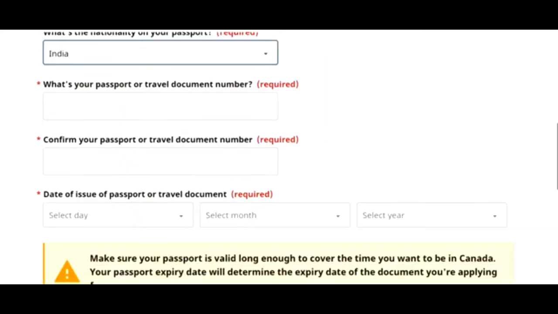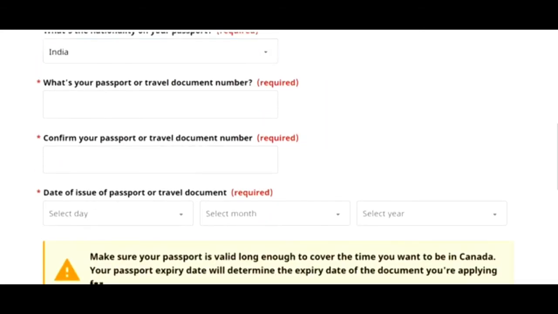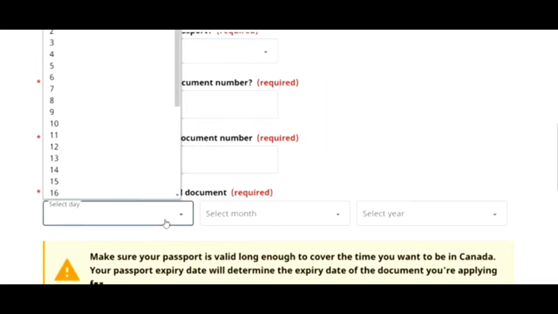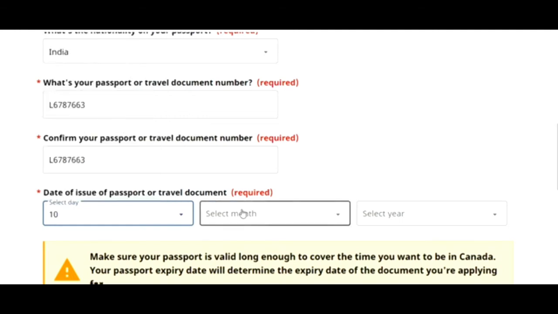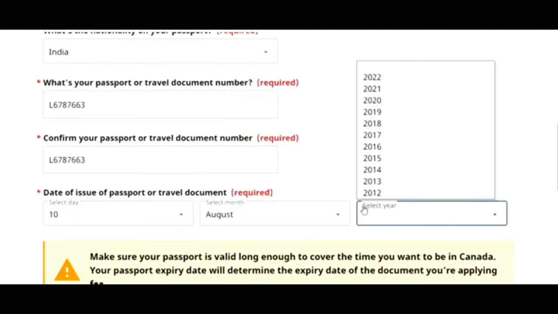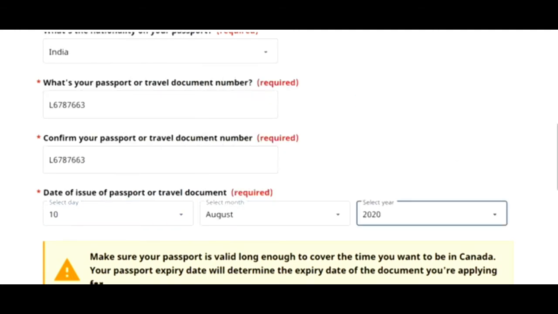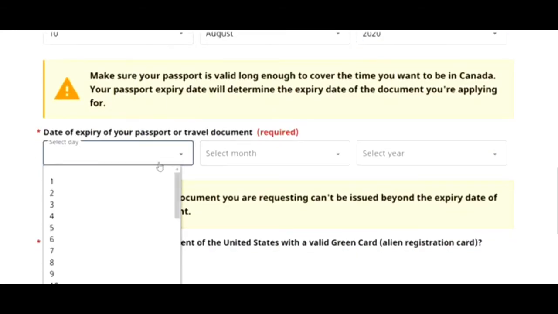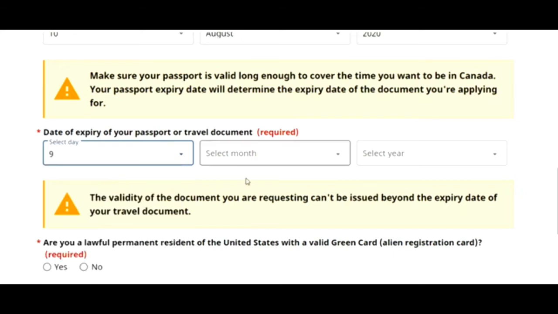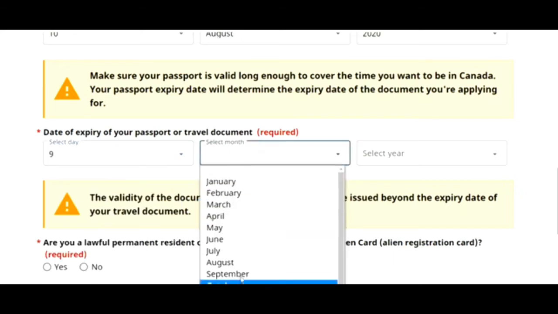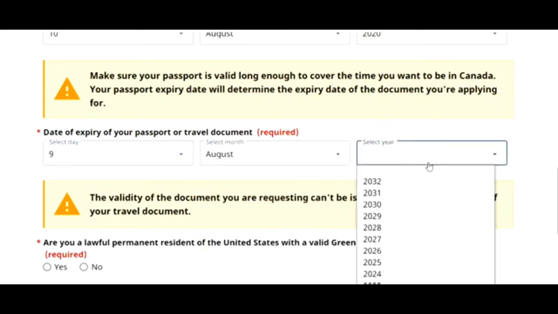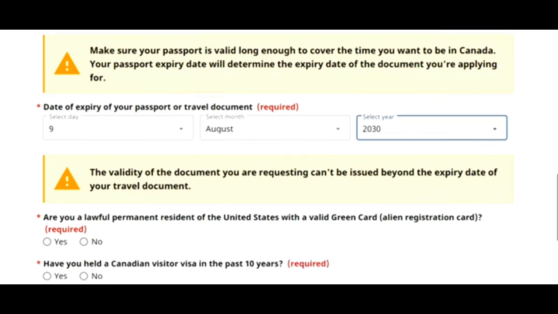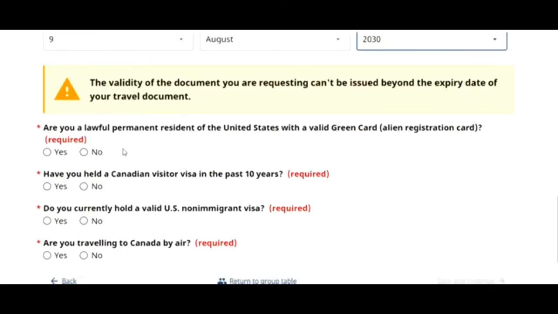Travel document number, so I'm going to put a sample number. Date of issue, so just 10 August 2020. So typical Indian passports are valid for 10 years. So I'm going to put 9 August 2030.